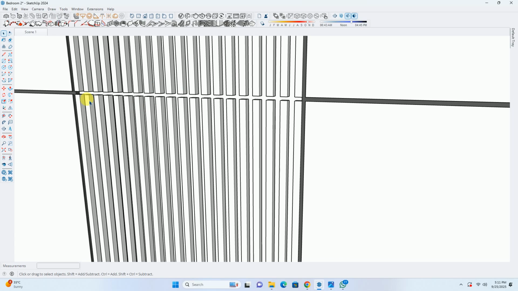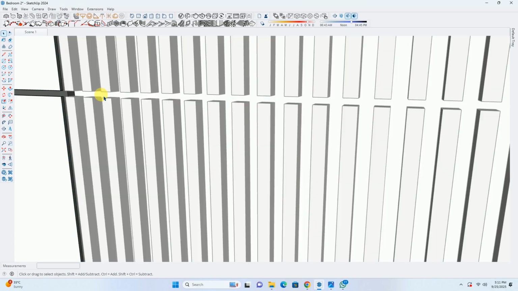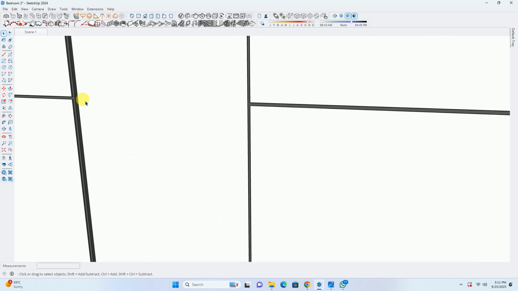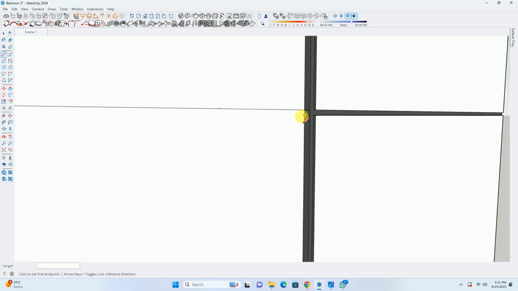Now one more thing that I'm going to do is I'll double click on this element. I'll go to the view option, component edit. I'll convert it into an address of the element. Now I'll create a line from over here to here.